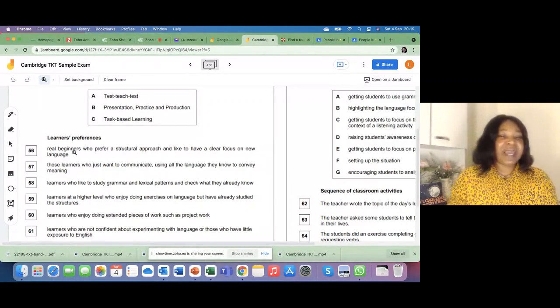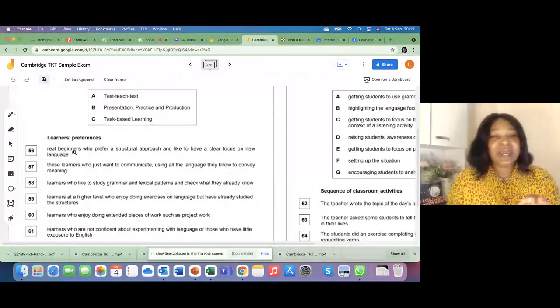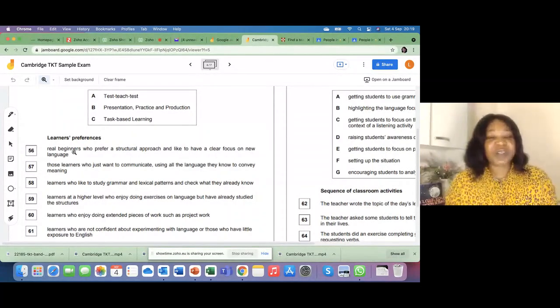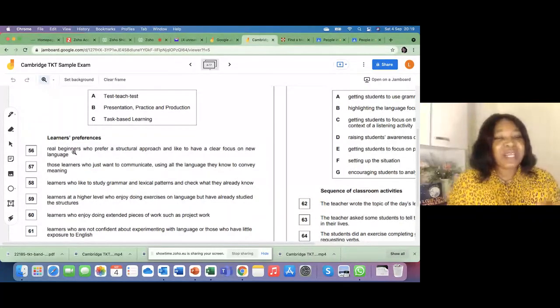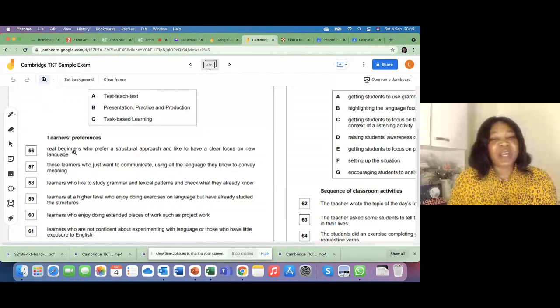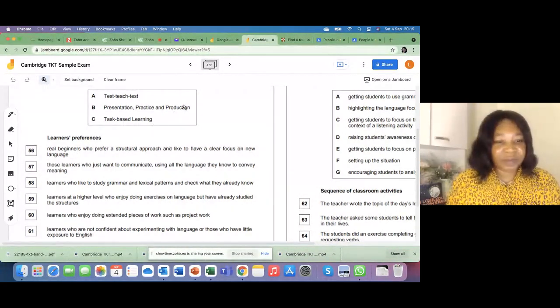56A, B, or C? A, test, teach, test. B, presentation, practice, and production. C, task-based learning. Again, 56, real beginners who prefer a structural approach and like to have a clear focus on new language. Match their style with the best approach for them.